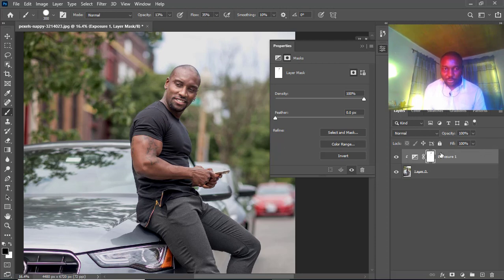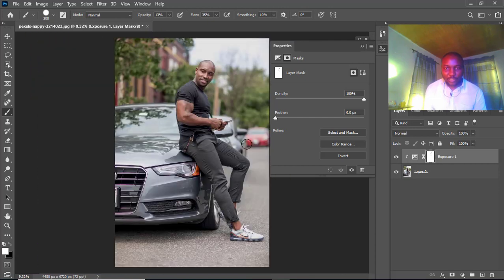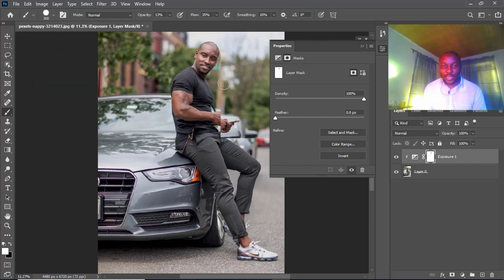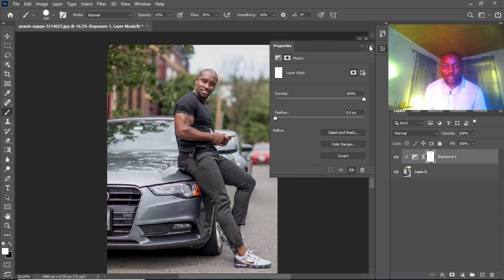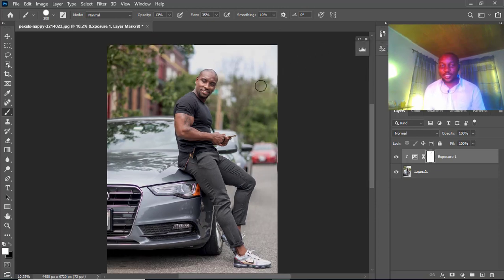Now we are revealing. If you want to hide, you can just press X or D, it will toggle this. You can see we're hiding some part. All right, so that is all I have for you on exposure. So see you guys in the next video.